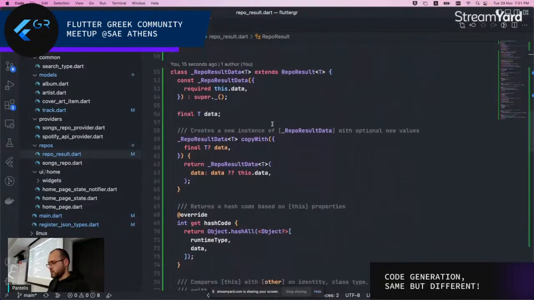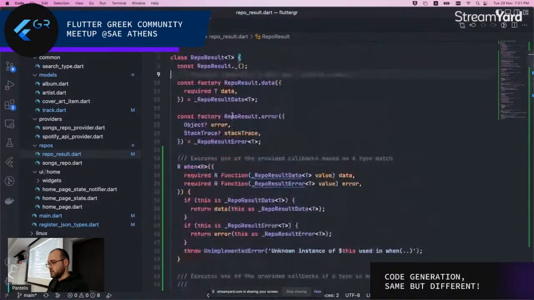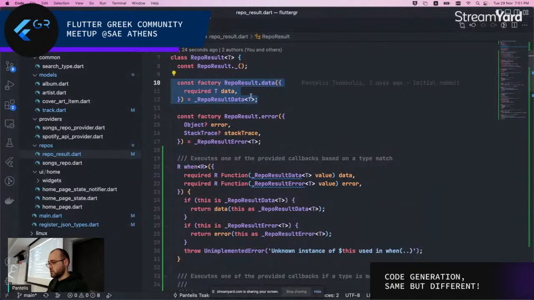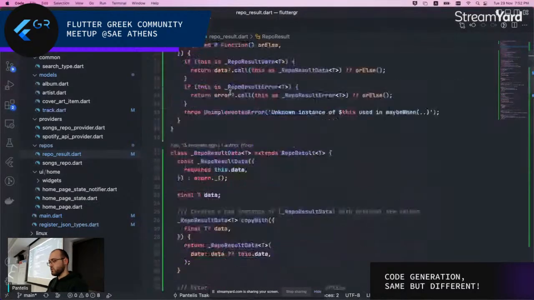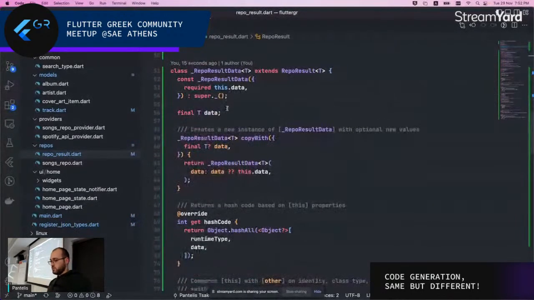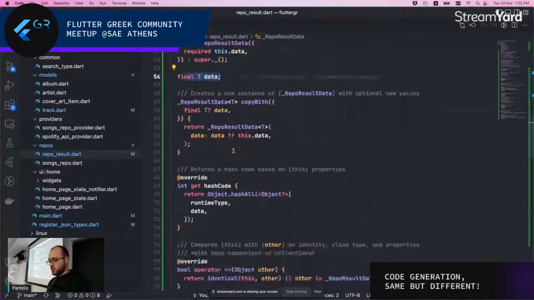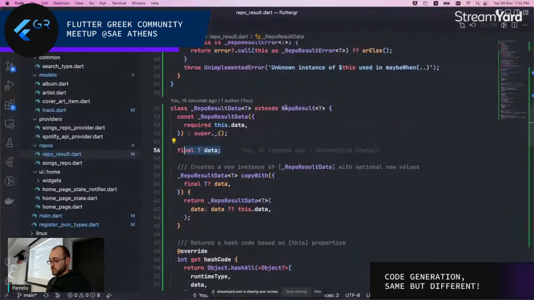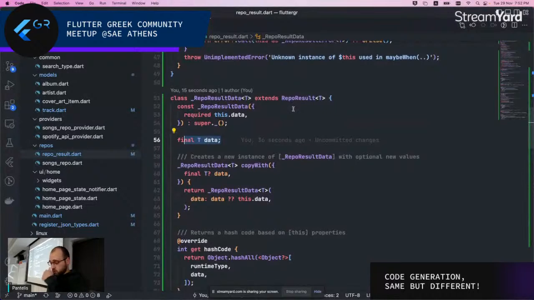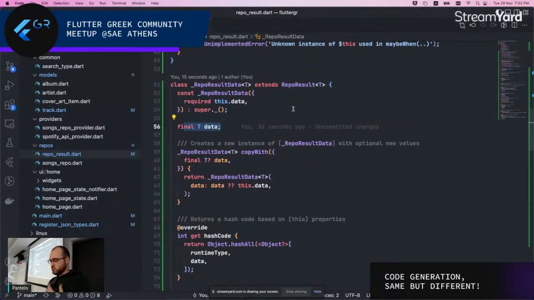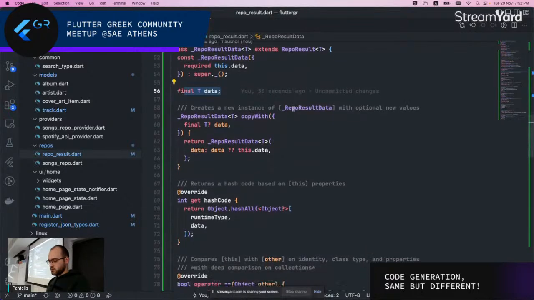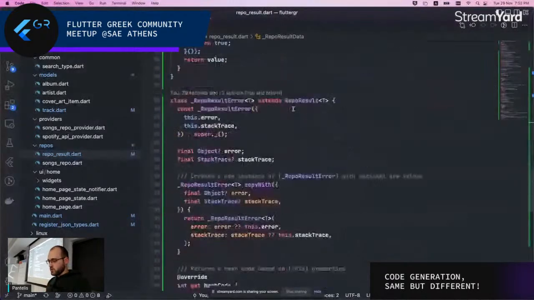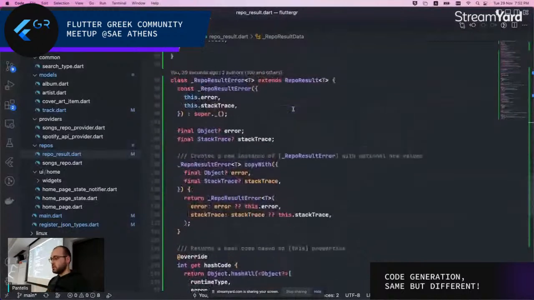We can see it has everything that we have declared in this constructor, right? So we have a constructor of type T and it accepts a data object. So if we go here, we will see that again, we have this final T data, we have the copyWith, we have the hashCode, equals, toString, everything. And also it extends this class. So we can use it to create new types for these new instances. And also the repo result error, again, it has the same structure, but it uses its own fields, right?